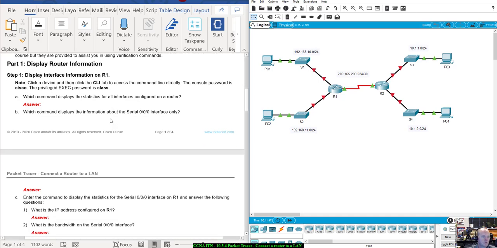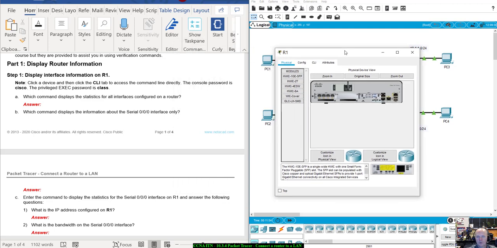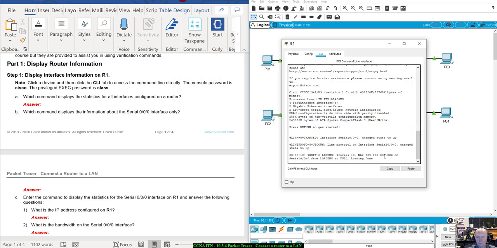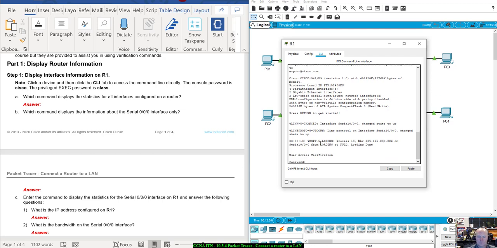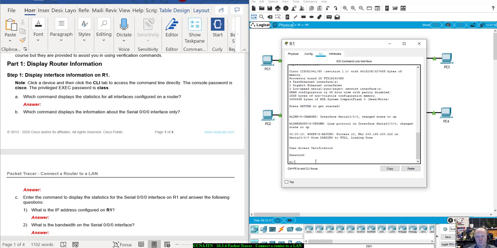All right, so display router information. Display interface information on R1. So let's click R1, go to CLI. Notice we're booted up. Right here, console password is Cisco. Privileged exec password is class. So Cisco. Which command displays the statistics for all interfaces configured on a router?